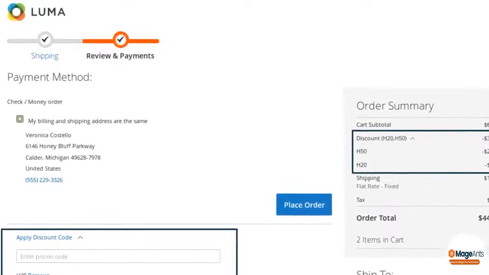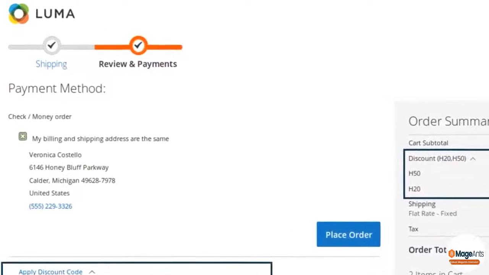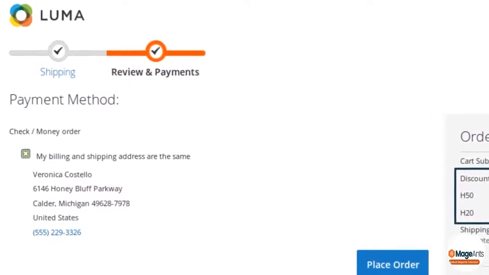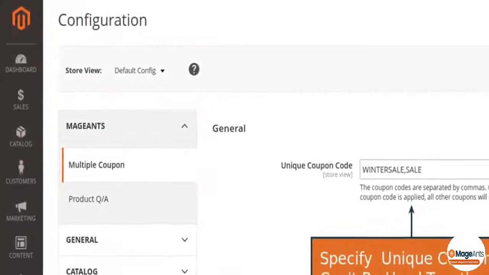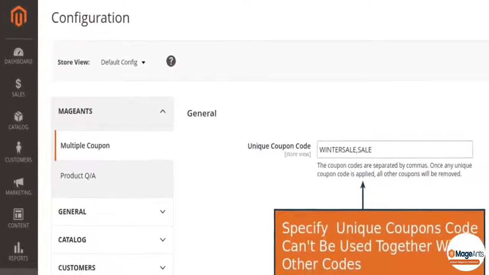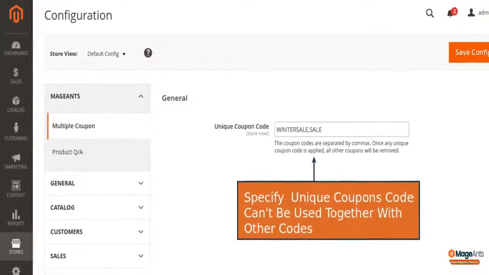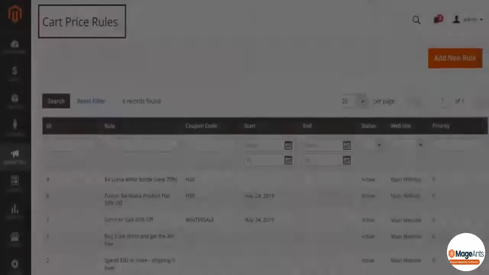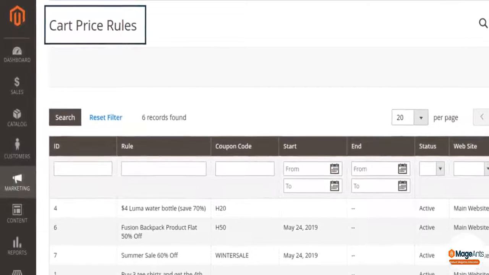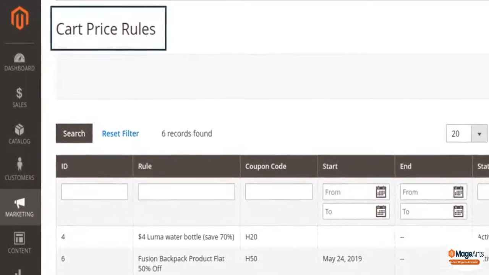Key features of MageAnts Magento 2 Multiple Coupons Extension: Offer multiple discounts per order. Display used coupon codes. Manage coupons from the admin panel. Numerous coupons for guest visitors. Apply multiple coupons at the shopping cart and checkout page. Both logged-in users and guest users can use various coupons. Admin can generate the coupons from cart price rules. Set percent or fixed discount coupon codes.